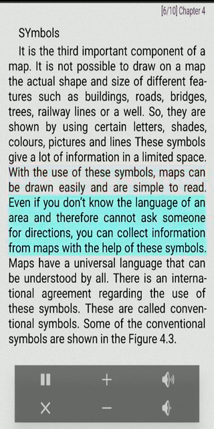Even if you don't know the language and therefore cannot ask someone for directions, you can collect information from maps with the help of these symbols. Maps have a universal language that can be understood by all. There is an international agreement regarding the use of these symbols. These are called conventional symbols. Some of the conventional symbols are shown in the figure 4.3.